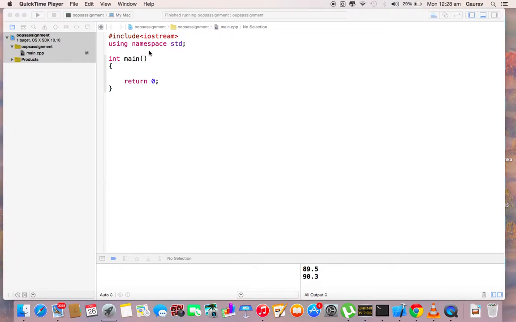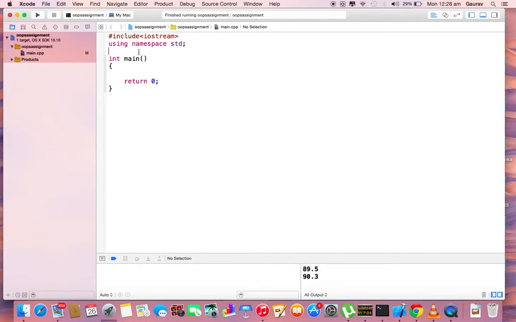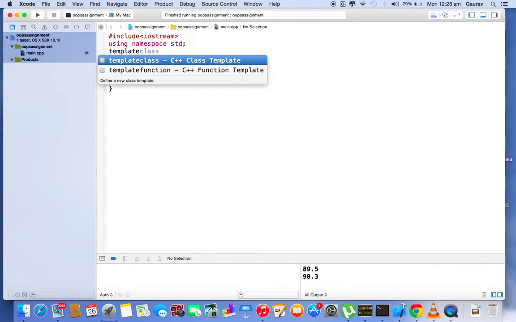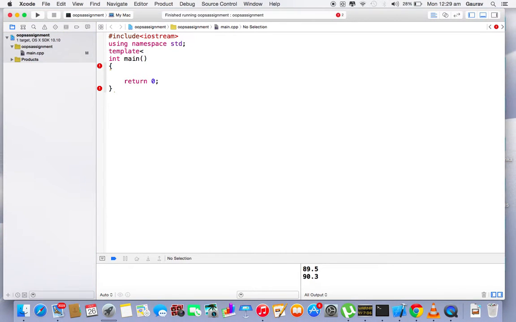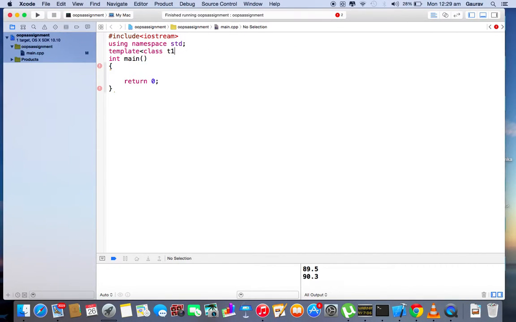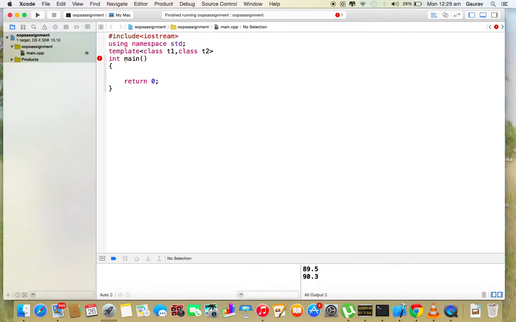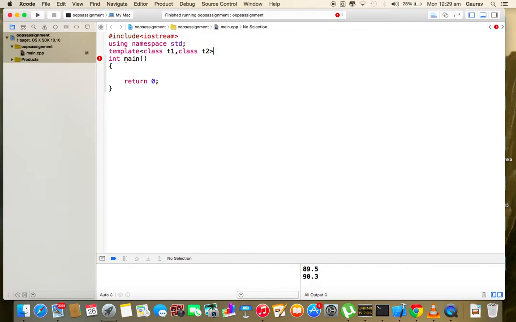So let's just take an example in which we have to calculate the smaller of two numbers, out of which one is an integer and another one is a float. So we are basically using template functions with two variables. Let's name our class T1 and another class T2. So if we speak in simple words, instead of passing an integer a or a float a into a function, we would be passing a T1 a. Now T1 can be an integer or a float or anything.